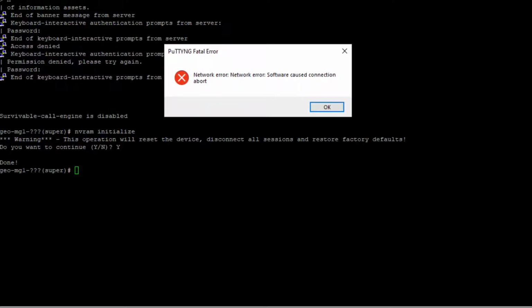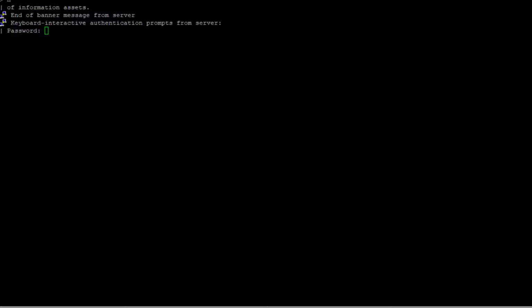The MG has been restored, and I'm going to log back into the gateway and configure my gateway parameters. After you run the NVRAM initialize command, the gateway reboots, and at this point, it has finished rebooting, and I'm back at the login prompt. I'm going to log in as root and enter the default password of root. Next, I'm going to set up my new password.